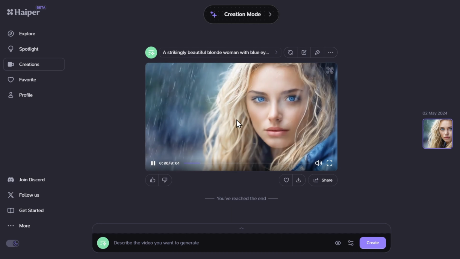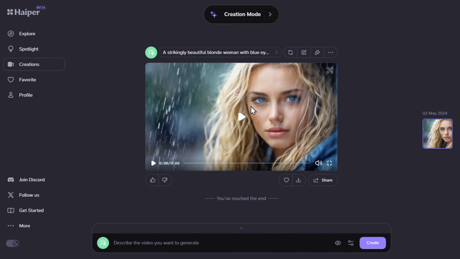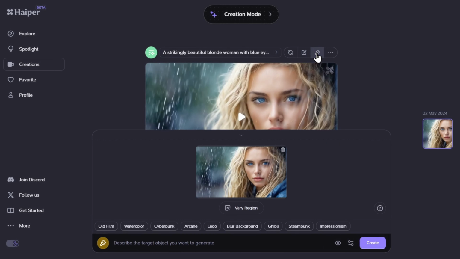Now, if for some reason we weren't satisfied with the generation, we have the option to regenerate it by coming up here and clicking on the Regenerate button. Next to it is the Vary Prompt button, where when we click it, this tab opens up, where we can edit our prompt and generate the video again, this time with our new prompt. Then we have the Repaint, which opens this prompt tab on the bottom of our screen that allows us to make very specific changes in our already existing video. For example, we can type make her coat red and click on create. And this will in fact turn her coat from blue to red.